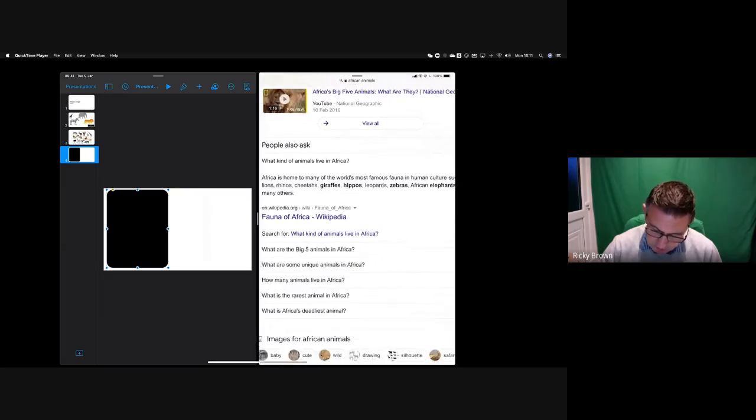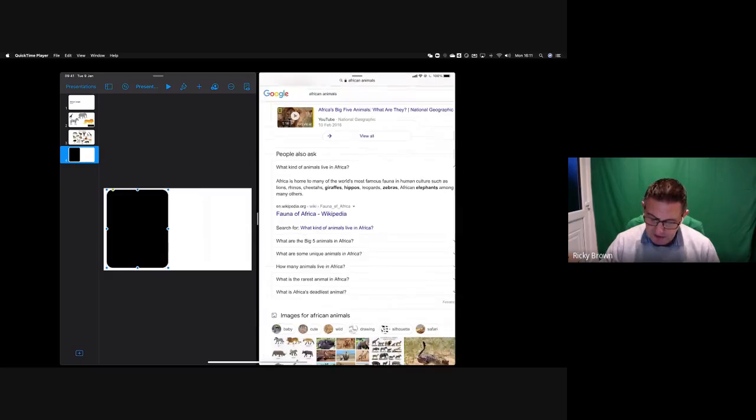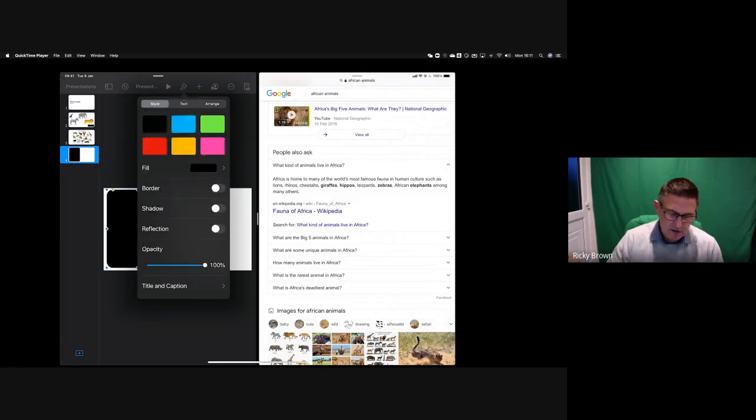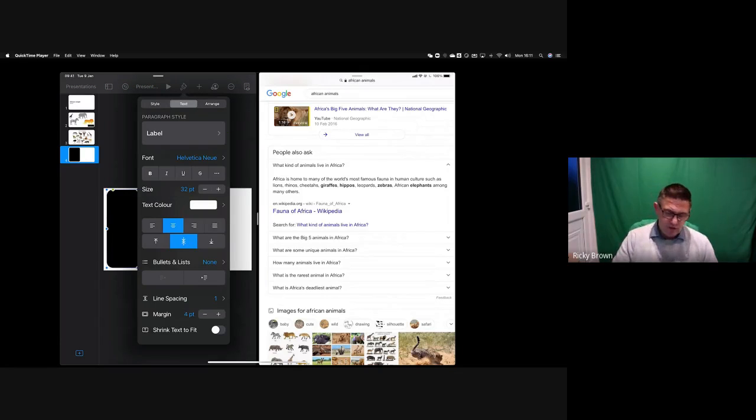I might actually use this one. So this bit of information in here, I'm just going to put into that text box on the left-hand side. Now, I'm just going to change the text size. So I'm using that format button. I'm just going to change the text size just so you can read it.